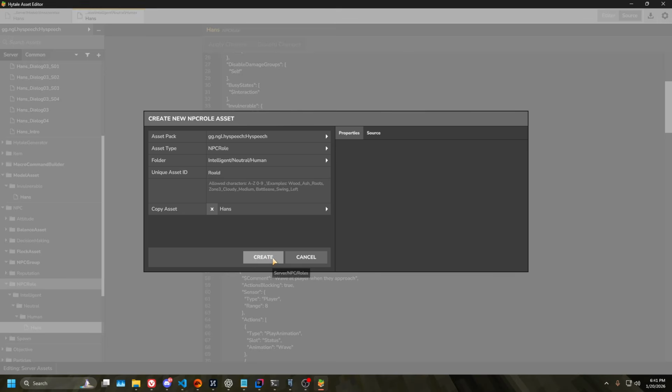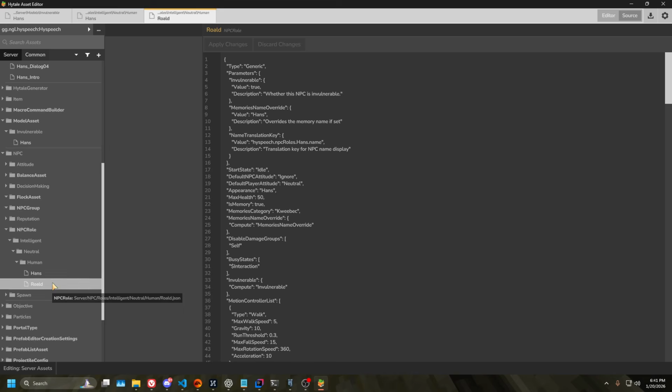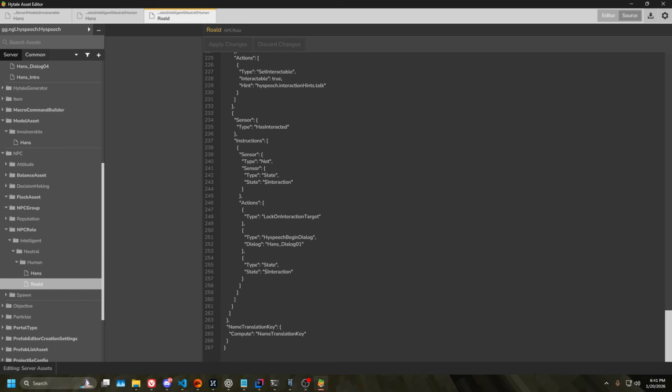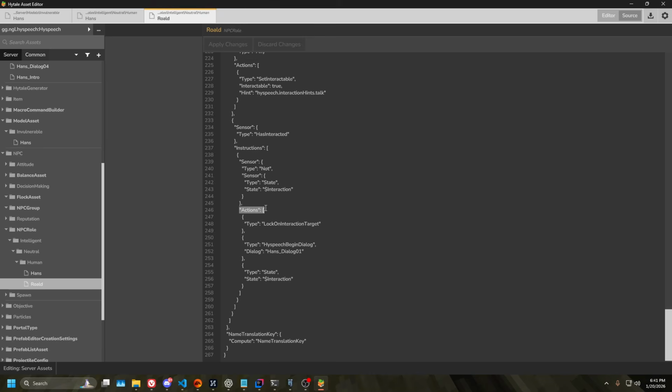And if you didn't know, Rolled and Hans are actually characters from a game that I love to play. It's called Old School RuneScape. So I'm going to go ahead and create that character here. And so what I'm going to do is go all the way down here, and we're going to look in the actions. And one of the actions here is called type Hyspeech begin dialogue.